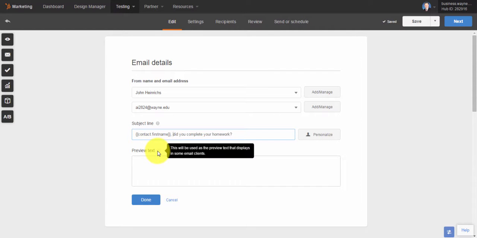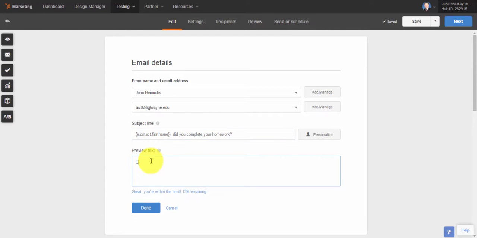This is the preview text that some email clients allow you to mouse over and get a preview of what the email is about. This is about checking to see if you need help with your ISM website development homework projects. So I'm going to click done now.